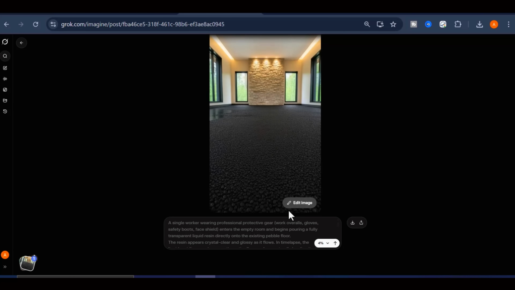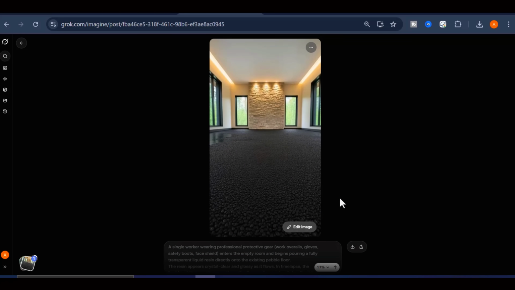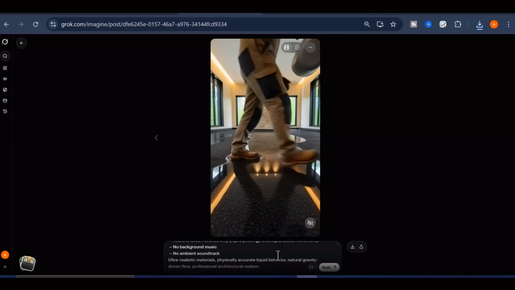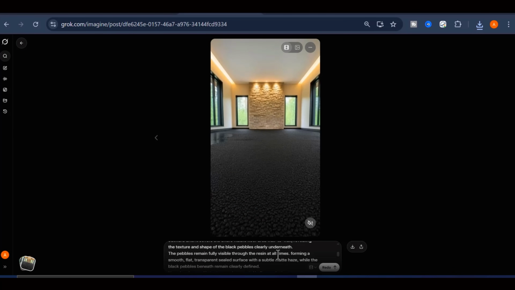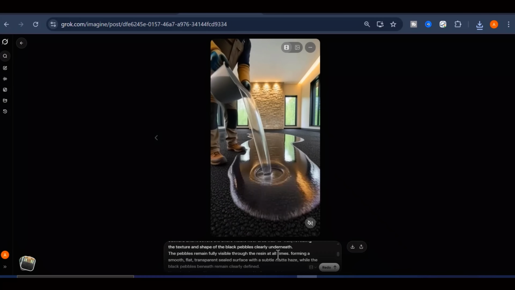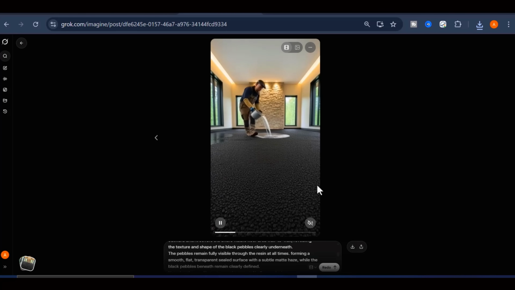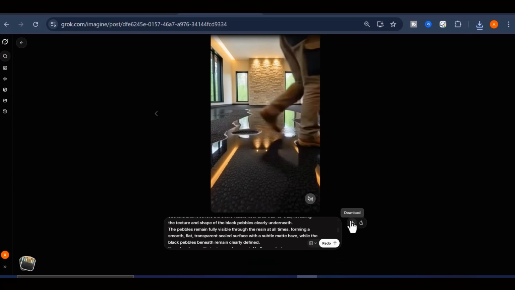Sometimes the AI will randomly change the lighting in your scene, making it darker or brighter than previous clips. If this happens, just add this phrase to the end of your prompt. Do not change lighting in the room and outside the window. This keeps everything consistent. Download that result, and let's call it Scene 4.